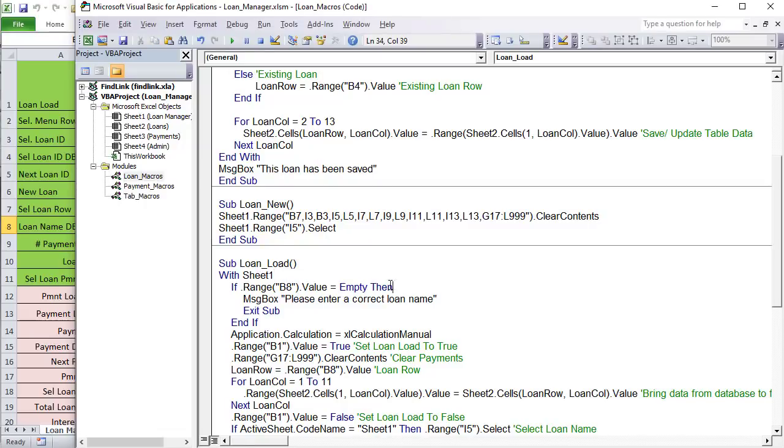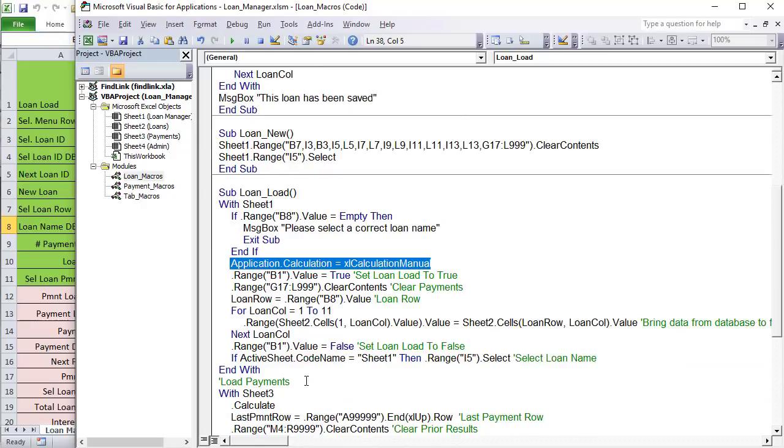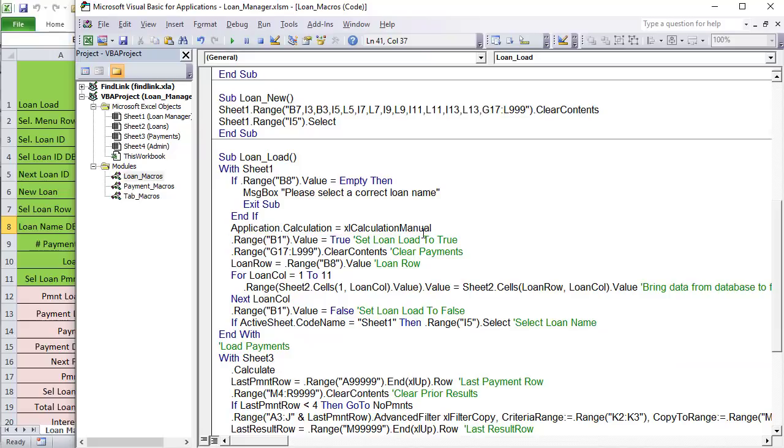Sheet 1, if B8 equals empty, then please enter a correct loan name, or I should say select probably. I doubt it'll be empty, but just in case, select a correct loan name. So next up, I want to put application calculation to manual. We've got a lot of calculations in this application, so we want to turn that off, at least while loading. Then of course, make sure that you set it back to automatic before the macro ends. That's really important. I'm going to set the loan load to true in B1.